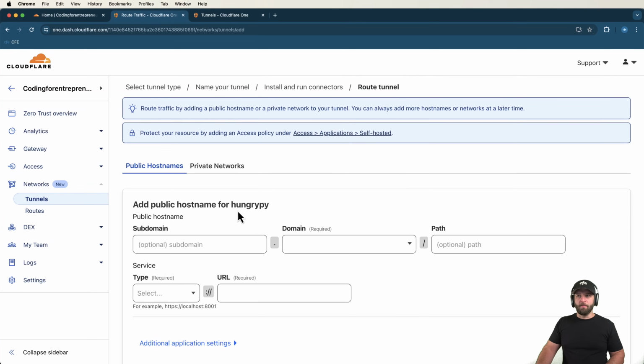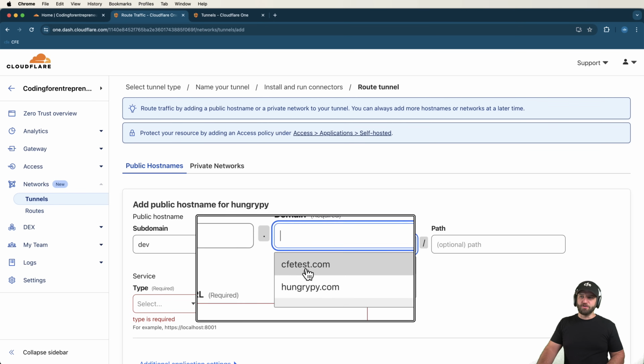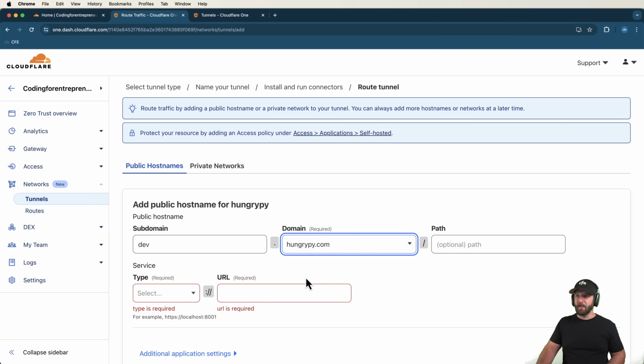But the idea now is, what do we want to do to actually access our local environment? What domain name do we want? So in our case, we could call it something like dev dot and then an actual registered domain name. Now, notice that CFE test is on here. This is a domain name that has not been verified yet, but you can still set it up, which is cool, but also a little misleading potentially. And so in my case, I'll just call it dev.hungrypie.com.